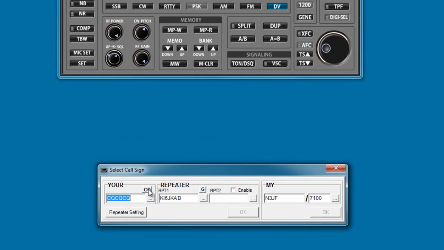To select CQ, CQ, CQ for a general call, click the CQ button. Click the Enable button to enable the RPT2 field for gateway operation. In the RPT1 box, enter the repeater callsign, for example, KJ6GRSB.